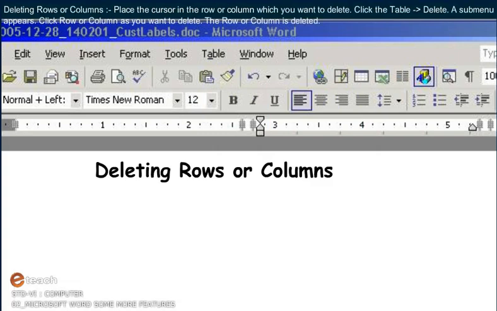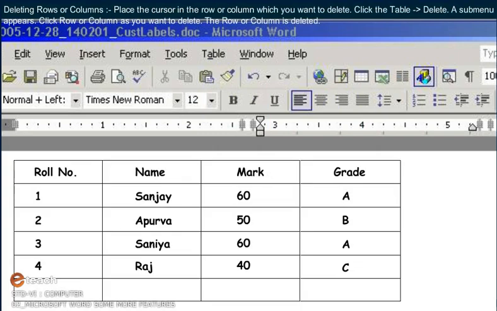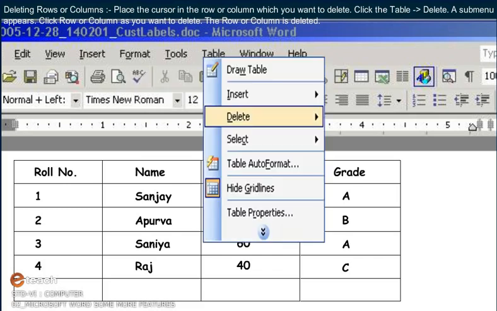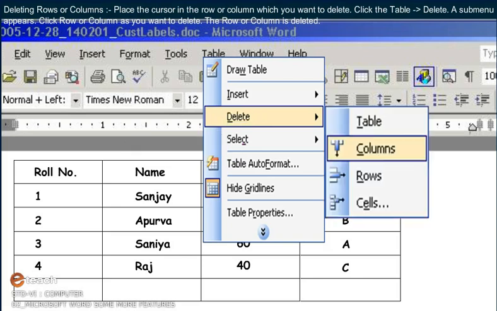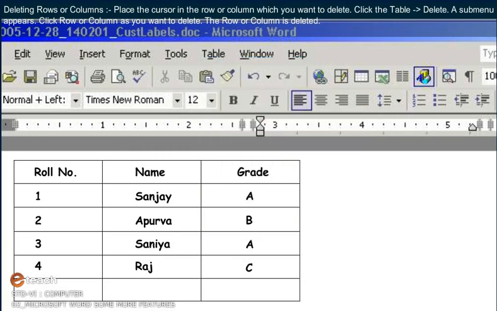Deleting rows or columns. Place the cursor in the row or column which you want to delete. Click the Table, Delete. A submenu appears. Click Row or Columns as you want to delete. The row or column is deleted.